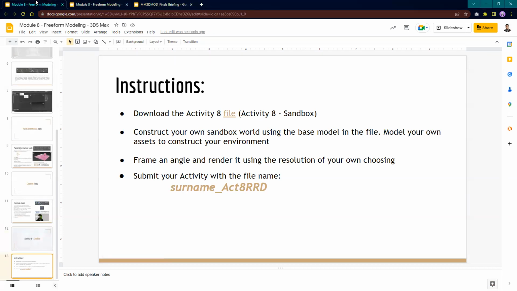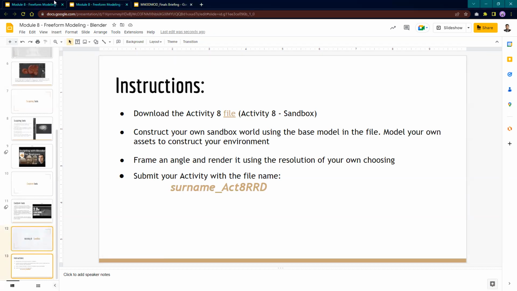Paki-download na lang. So, there we go. That is your activity 8. Kailan ang deadline? Until the end of the term. So, there we go. There is your activity 8. That is your final activity. So, there we go. Yun na yun.